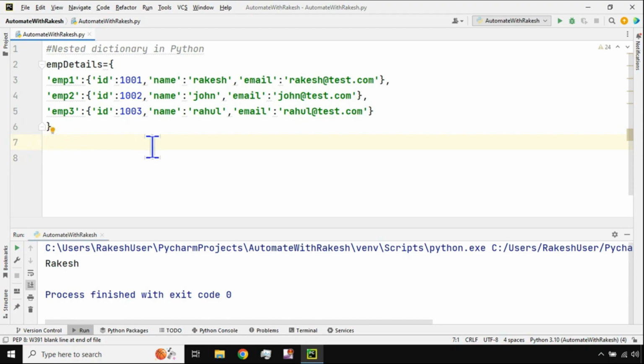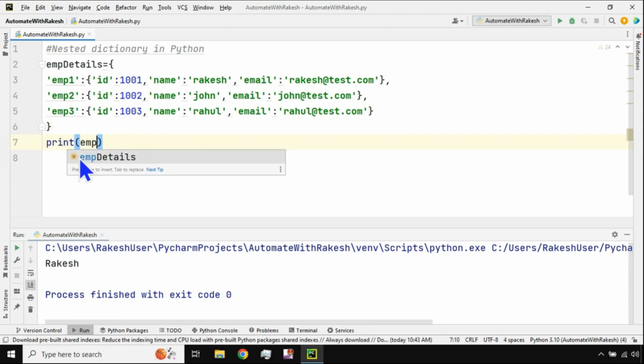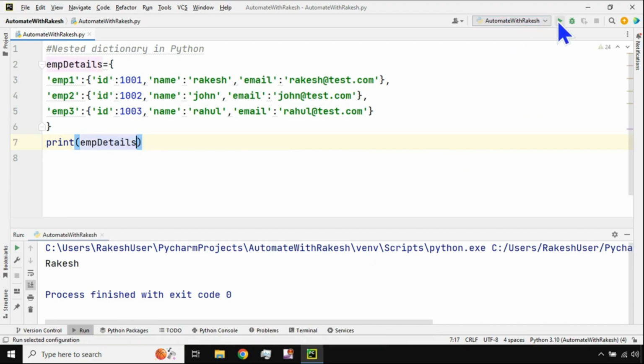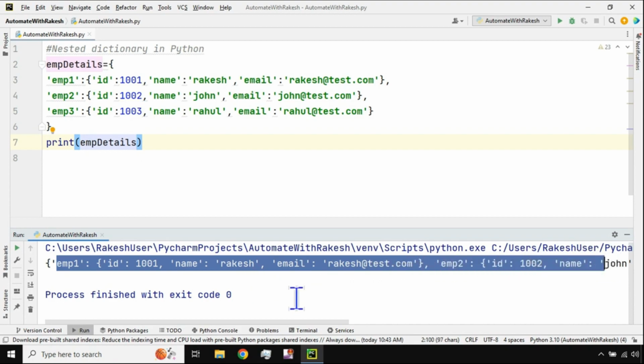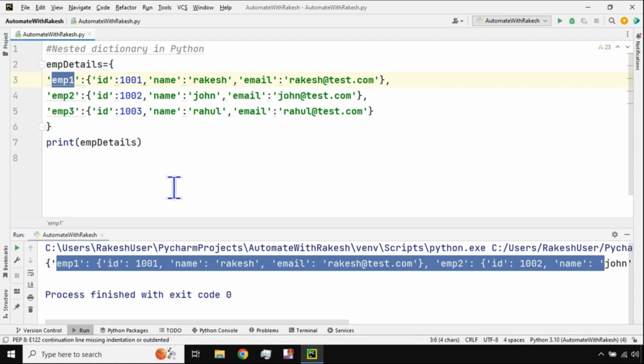Now the first thing one would like to do is print this newly created nested dictionary in Python. So if I print this, what is the value I'm getting? I'm getting everything, right? Now the question here is, Rakesh, how about I want to fetch only employee1? So what is the format I taught you? The format is very simple.